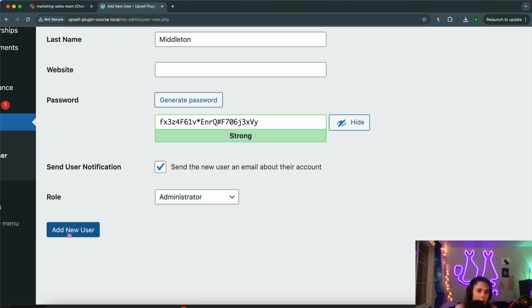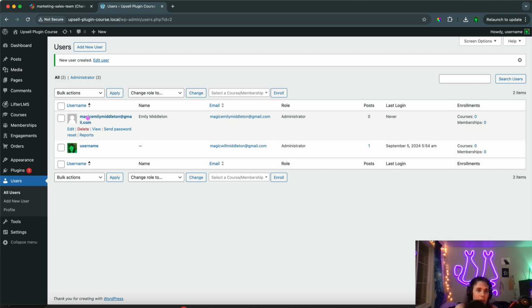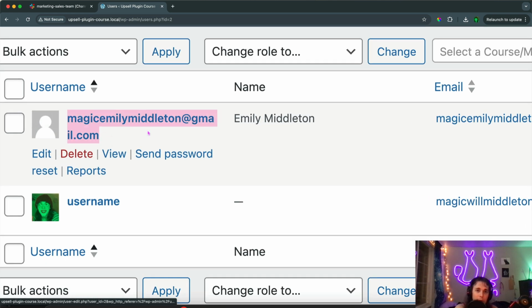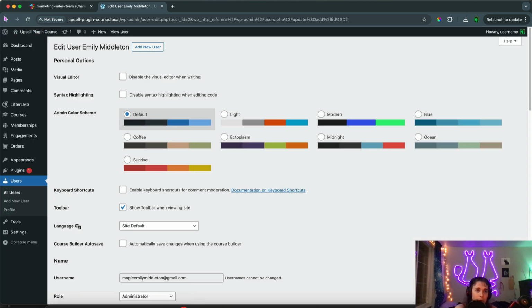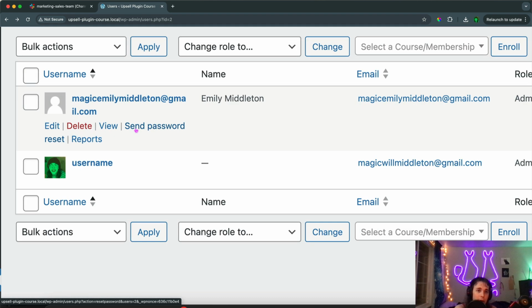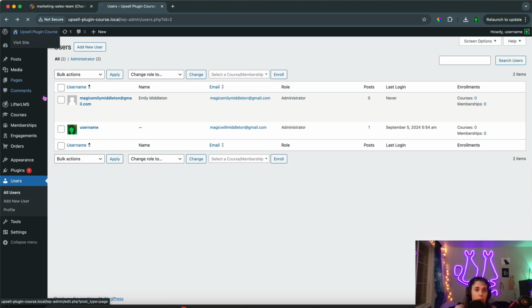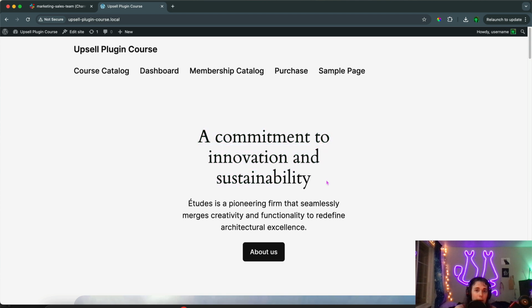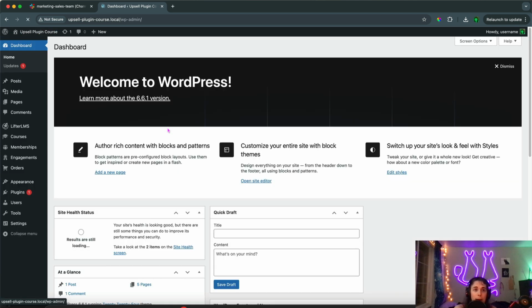But administrator, add new user, and now that user has been created, and they would also receive an email that their account had been created because I left that box turned on, and they can reset their password, or you could send them a password reset email right here. But that's how you'll create a user on the back end of your WordPress website. If you're working with a developer, virtual assistant, or anyone supporting you in WordPress, they can now log into your website and help you build things out.